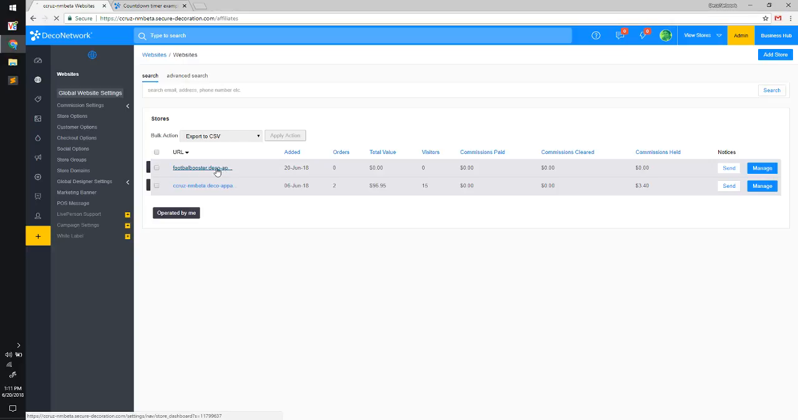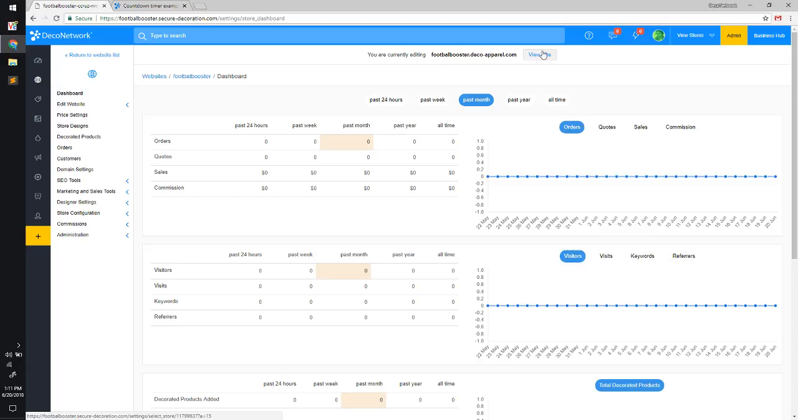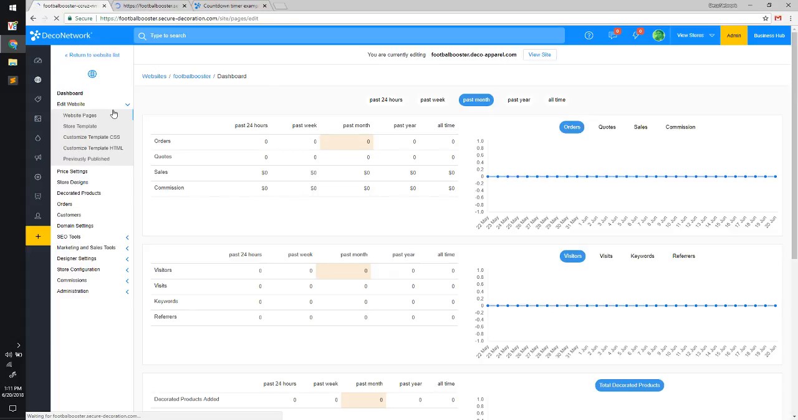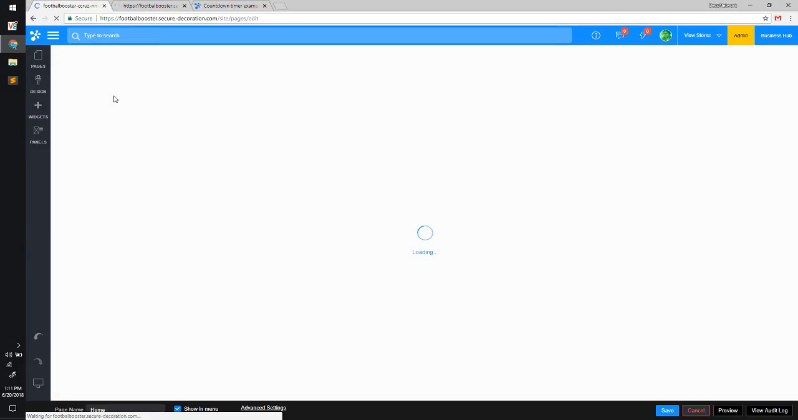So if we go in and take a look at that new store that we've created, we can see what it looks like now and how we can start bringing some products onto it. By default, that's going to be showing the same default website layout that we had with our main site. So I'll pull up the page editor as well so we can maybe clean it up, since this is going to be an affiliate store that's set up for a football booster sale.